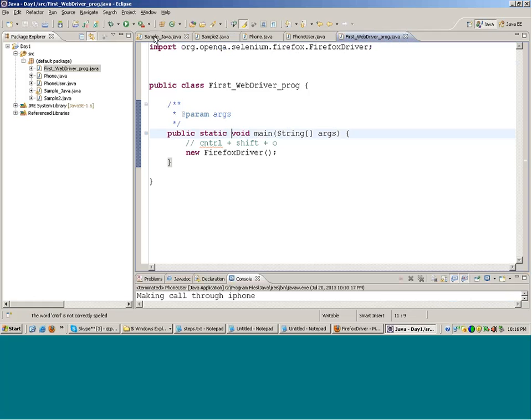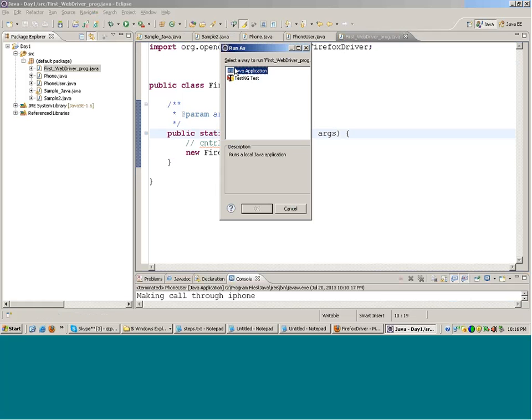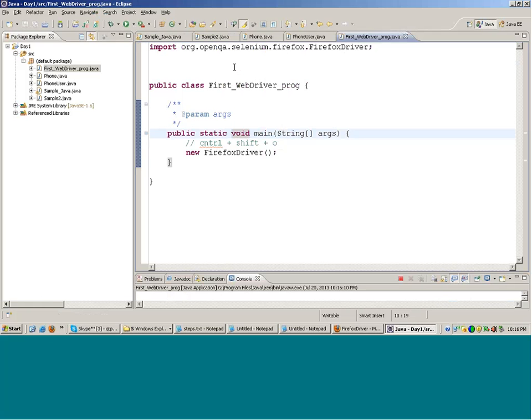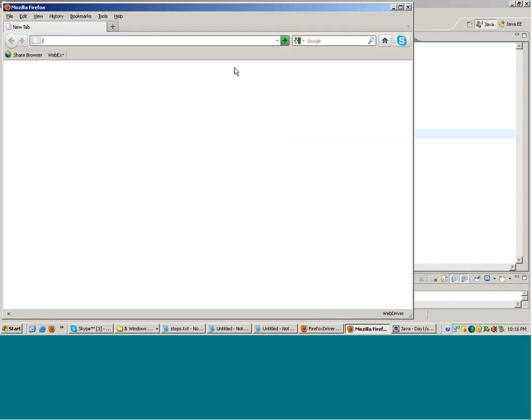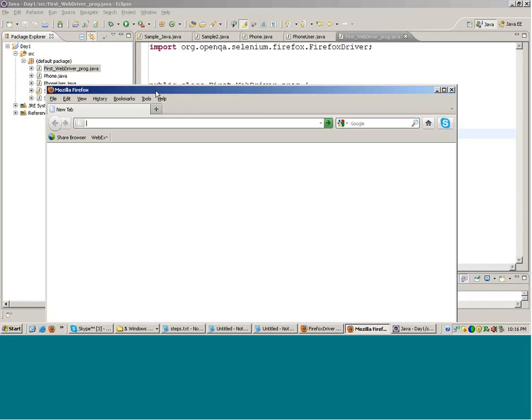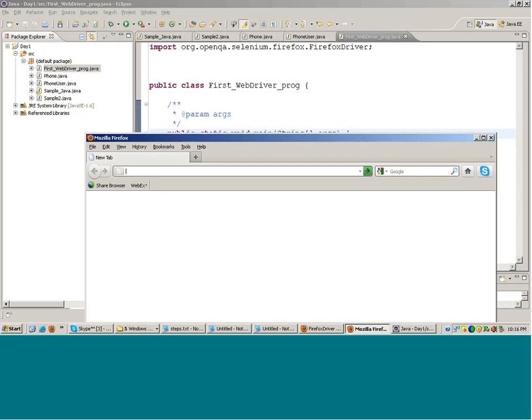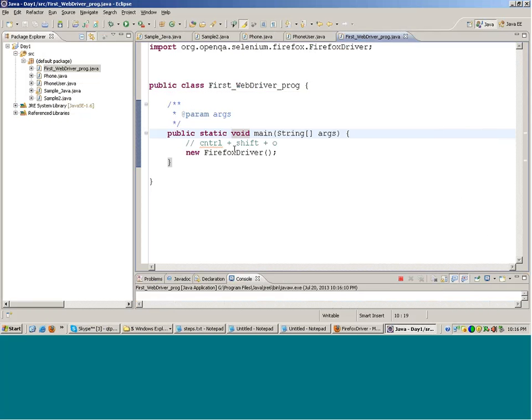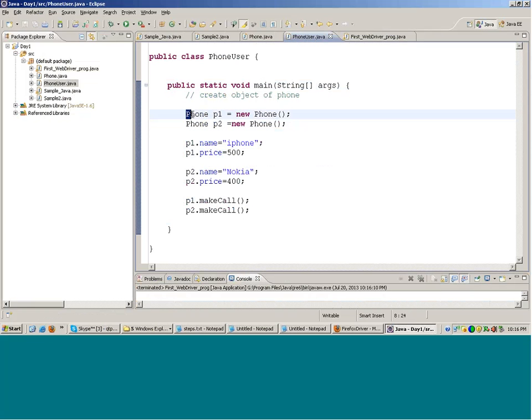Okay, now when you run this program, you will see that a blank Firefox window has opened. You cannot do anything with this window right now. To control this, you have to write Firefox driver equals to new Firefox driver. So this becomes the handle. It is just like writing phone p1 equals to new phone.